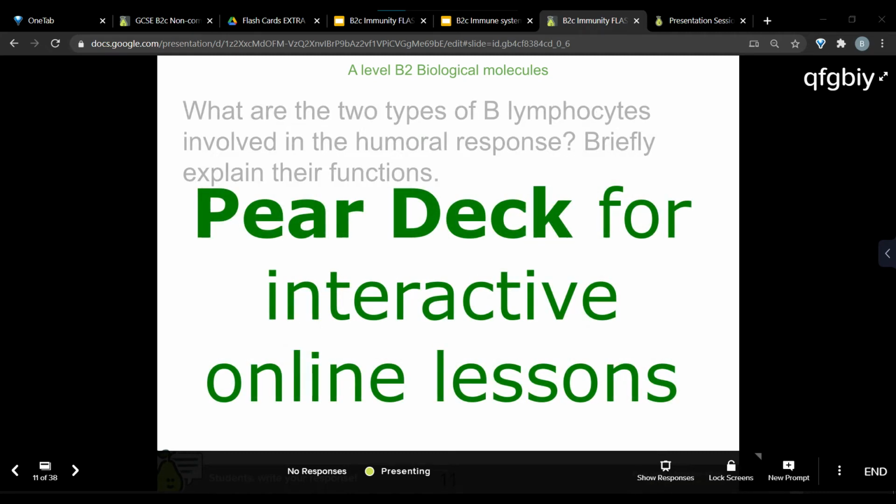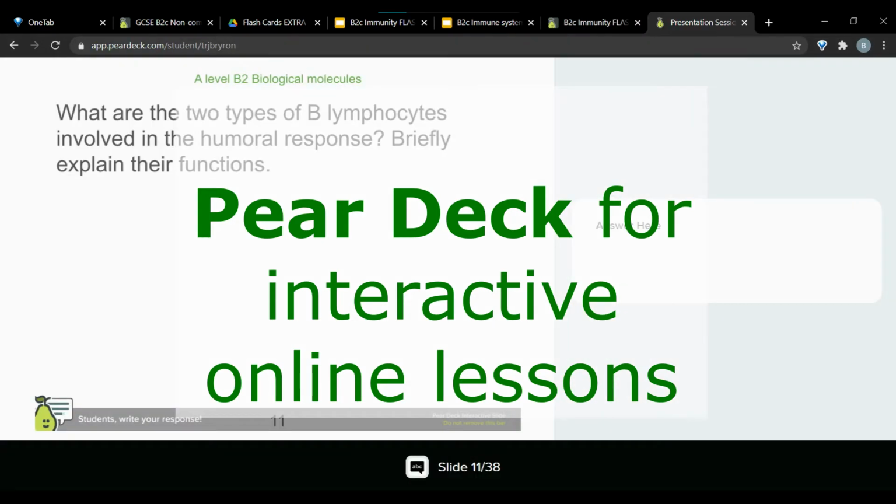Okay, so Pear Deck is the quickest way to convert a regular PowerPoint or Google Slides into an interactive presentation where students respond to questions by writing or drawing answers on their Pear Deck presentation. Now you control the progression of the slides and you can see all their responses live as they write. And I use this really every lesson now. It's so quick to set up and it's hugely informative.